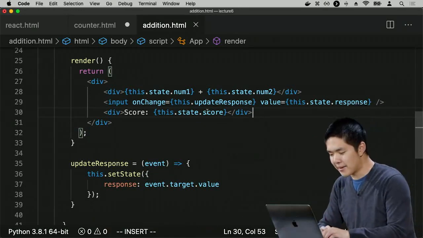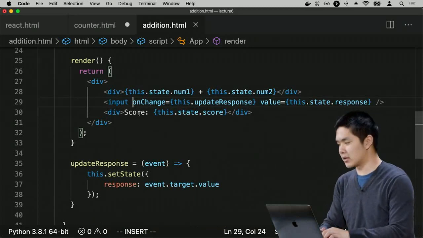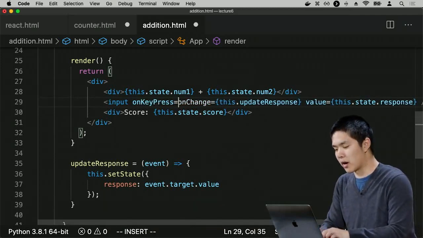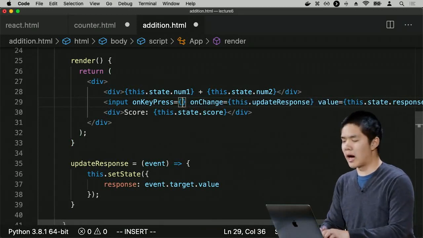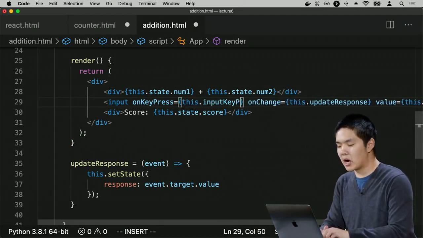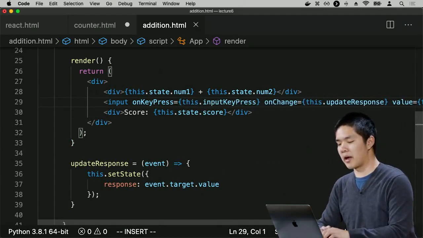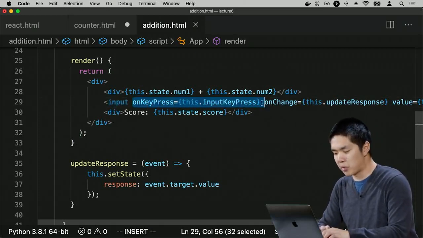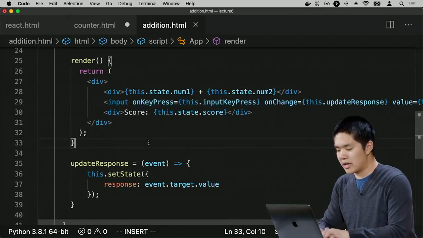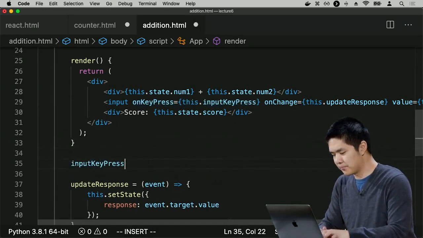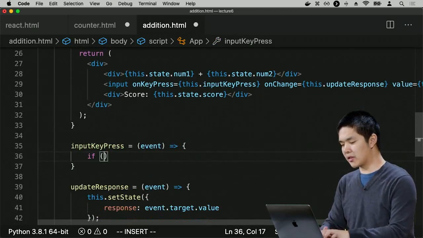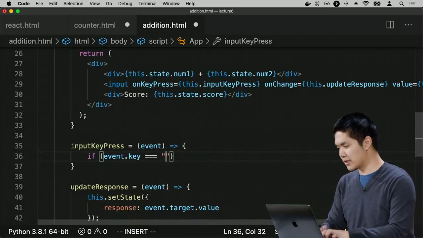In order to detect that, we'll go ahead and add another event handler to this input field. On key press, we'll run a function called, like, this.inputKeyPress. It can be called anything we want, but basically what we're saying is in the input field, when you press a key, run the inputKeyPress function. The first thing it wants to do is check: is the key that was typed in the enter key?